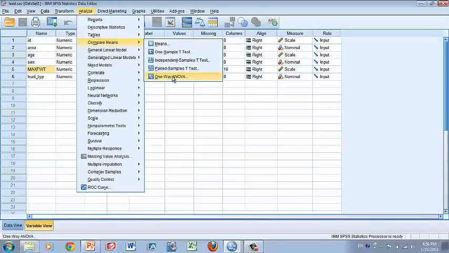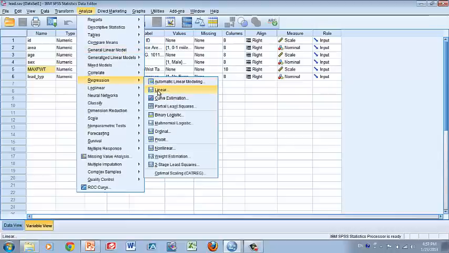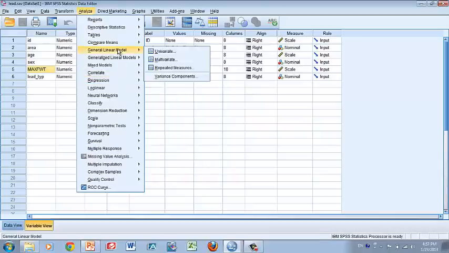Compare means, one-way ANOVA, is one way. Although in this lecture we are going to use the general linear model, univariate option. One-way ANOVA is in fact a form of linear regression, and the general linear model is a linear regression. So it's a little bit confusing: you can use different methods or tabs to do the same test. Today, particularly, we are going to use the general linear model and the univariate option.